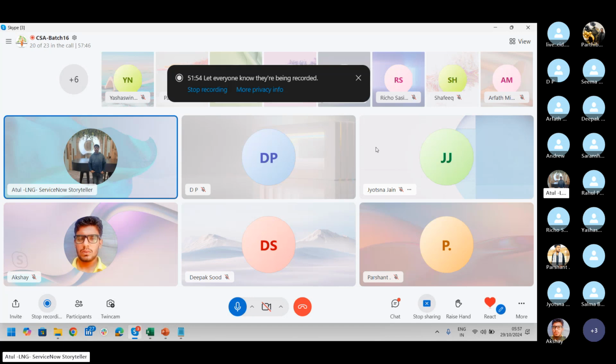Clear हुआ concept यहाँ तक? Any doubt? Any question? Anybody?